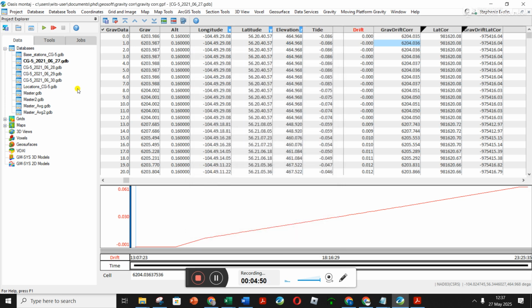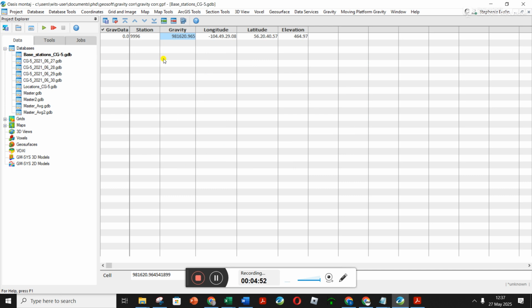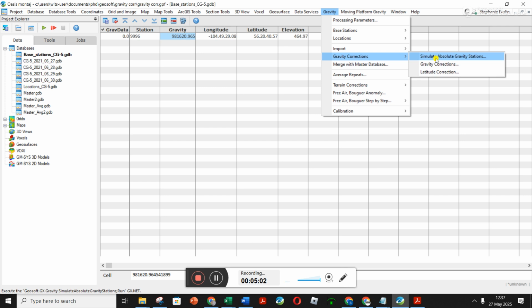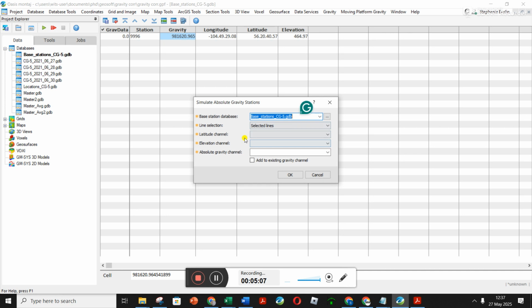It then means you have to make sure your base station that you're using has a value here that's an absolute value. If you haven't got an absolute gravity station in your area, you can simulate it, which is this one here, which I kind of skimmed over because I didn't think it was important. So you would come here and put in, for the base station database, I've got line selected all, the latitude and elevation channel you're going to put in, and your absolute gravity channel, you could choose gravity.